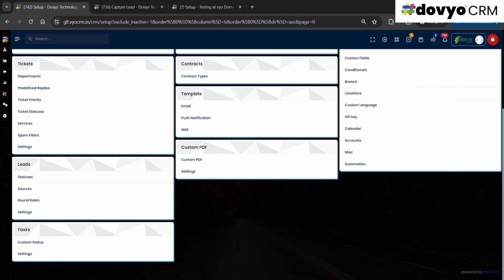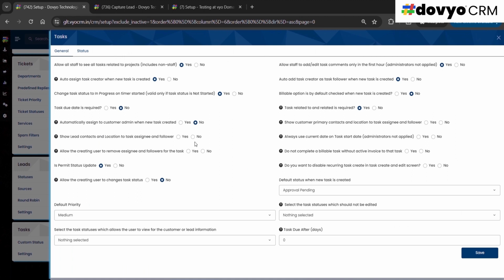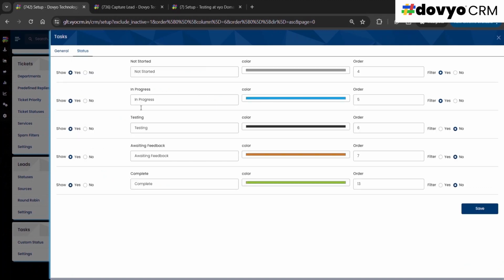So there is something more in the settings of the same. There are two things, general and status. So in general, you can provide yes or no categorization, like whatever things you want to make mandatory, you can make it mandatory, or whatever things you want to make required, you can make it required, and whatever things you have to set as default, you can set as default. Next, the status tab helps you to provide certain setups based on your business needs for the custom statuses that you're going to create.